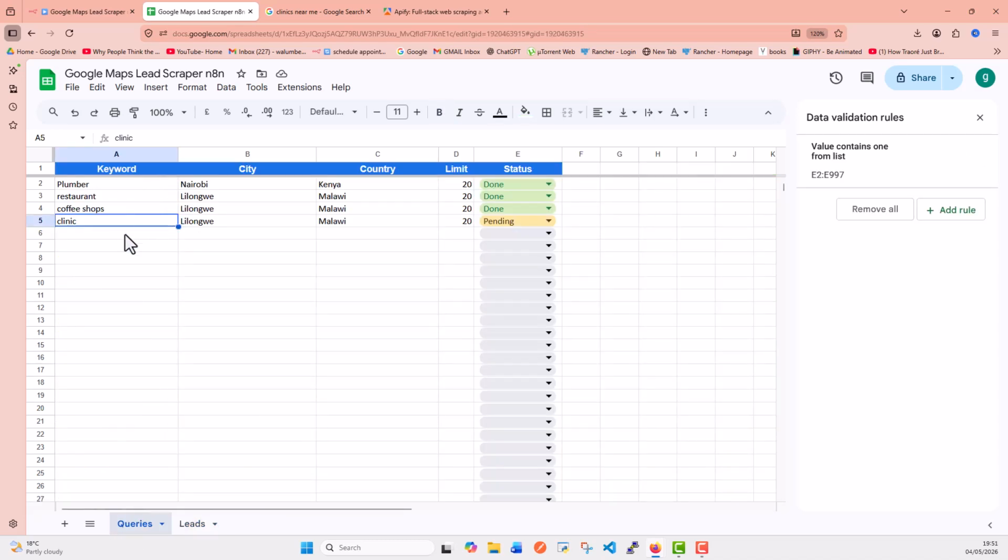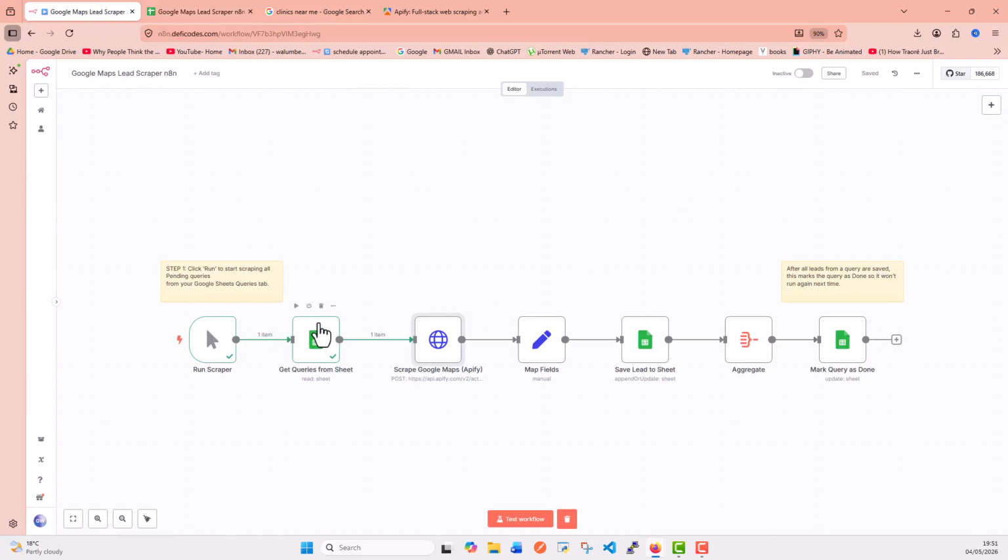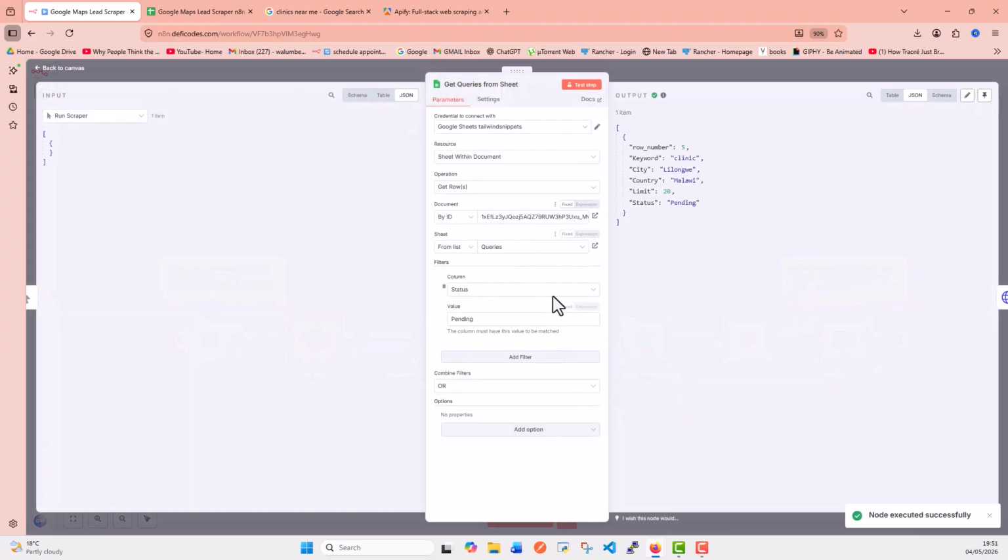Right here, what we are providing is the keyword, which is what you want to search for, the city, the country, and the limit. The status here is either pending or done. If it's done, then we have the data. If it's pending, then we haven't searched for the data yet. So for example, if I come here and execute this spreadsheet node, what it is doing is getting all the data from the queries sheet, and then it checks whether the status is pending. So if the status is pending, then it is going to give us our search results.